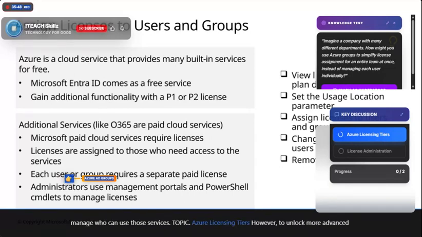Topic: Azure licensing tiers. However, to unlock more advanced features or access specialized tools like Premium Analytics, you need a paid license, either P1 or P2. These licenses essentially give you keys to different parts of the Azure kingdom. Additional services, such as the familiar Office 365 suite, are also independently paid cloud offerings, and require their own licensing separate from core Azure. You don't get one just because you have access to virtual machines in Azure; they are distinct.